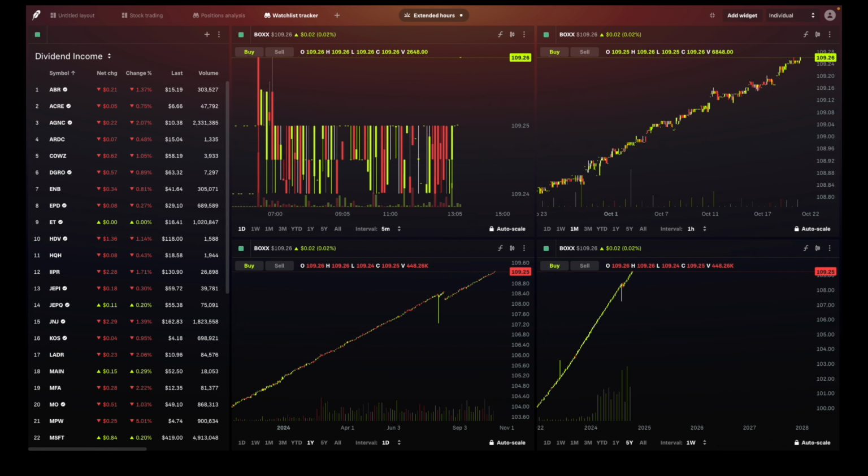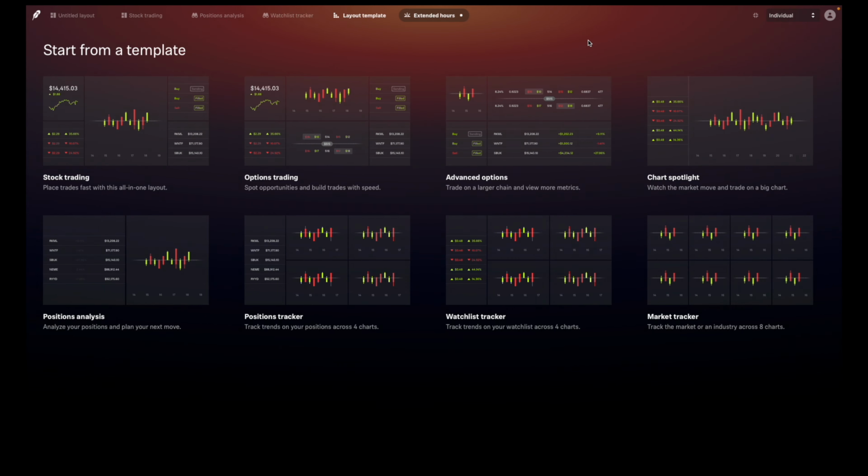Then if we want even more than that, because I've just touched the surface here, I can do a new layout and again, start from scratch or start from a template. And these are all the templates that are available right now. I imagine they could add more in the future, but this is it. So we've got the stock trading one, which you saw, and the options trading one, which you haven't seen. So let me show you that now.